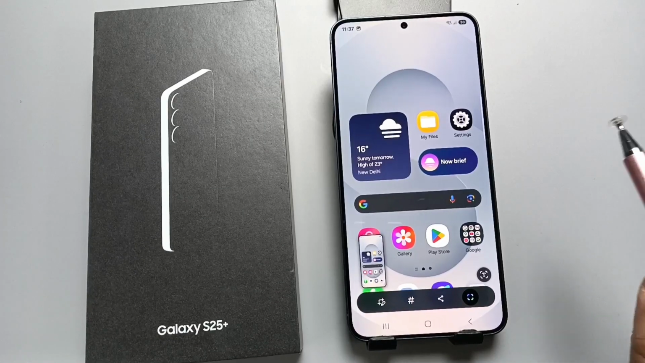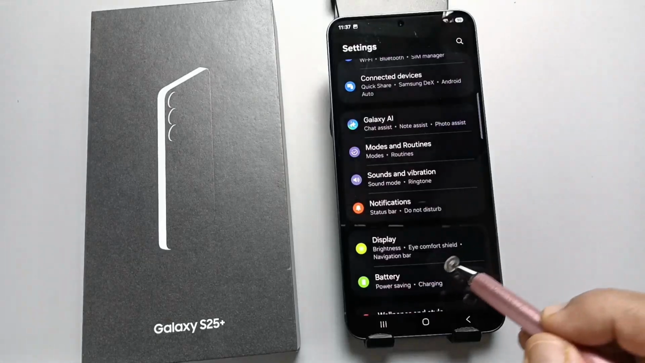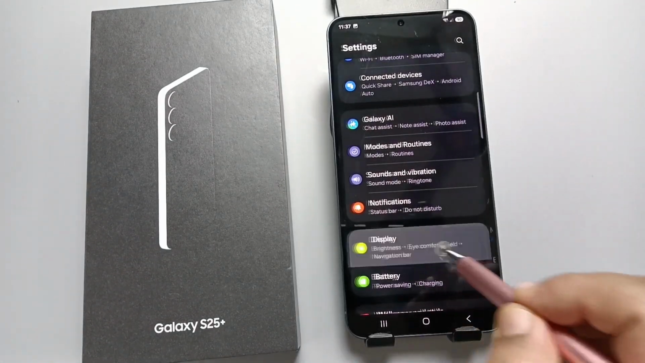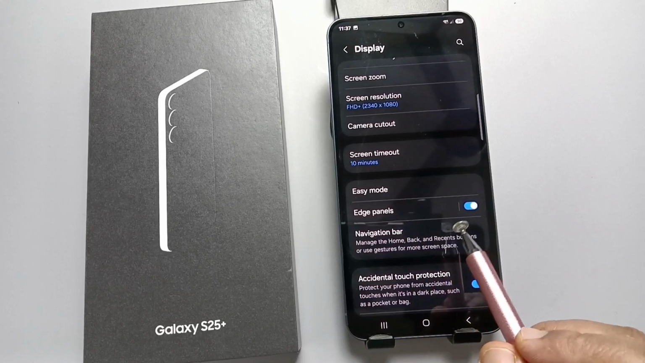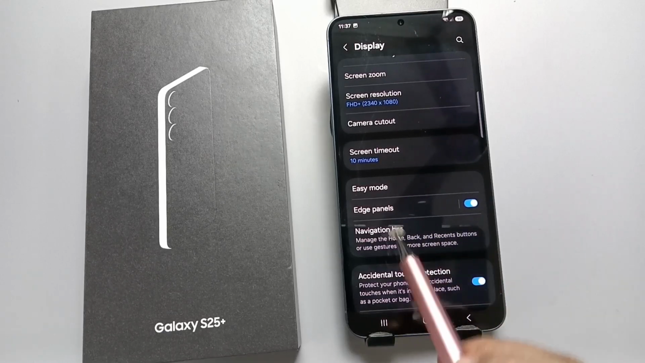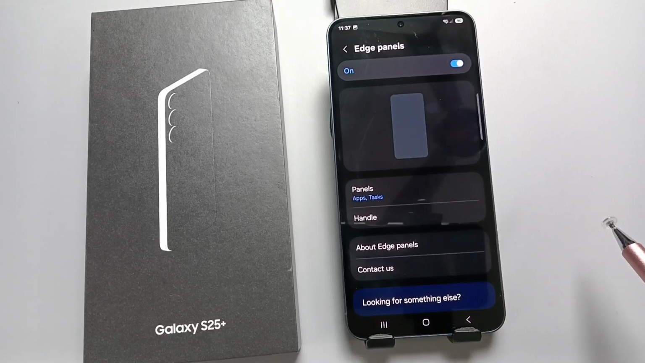So let me show you how to enable and how to customize the Edge panel. For this, go to settings. Here you can see the option Display. Tap on this one and scroll down. Here you can see the option Edge panel. First of all, we need to enable this one. Now tap on the option Edge panel. So here we can customize the Edge panel.